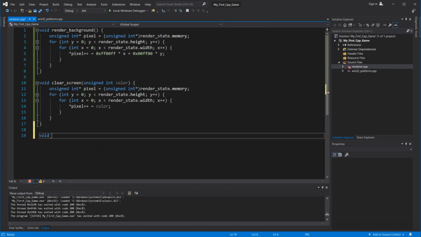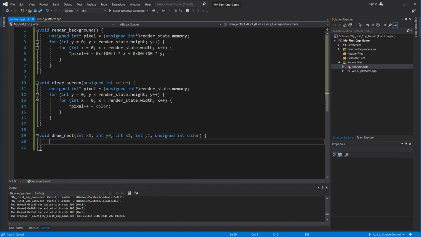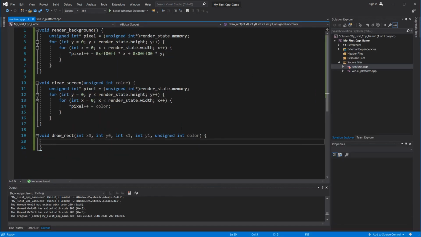I'm going to create an empty procedure for the draw rectangle for now, just taking the parameters for now. And let's see what we have. Good, our clear screen works. Now what about the draw rectangle?